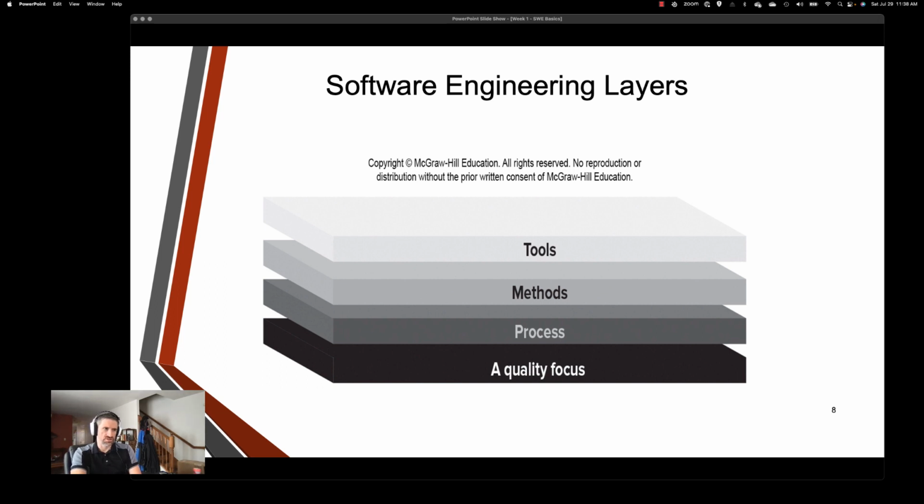All right. So let's talk about some software engineering layers. We've got tools, methods, processes, and a quality focus. So let's talk about each one of these. The tools layer in software engineering is going to be our technology, software applications, IDEs, and utilities used by software engineers and developers. Some of these are going to be your IDEs, code editors, version control systems, testing frameworks, project management tools, and documentation tools. We'll be taking a look at a lot of those in this class, especially Jira as well as Confluence. Those are two examples.